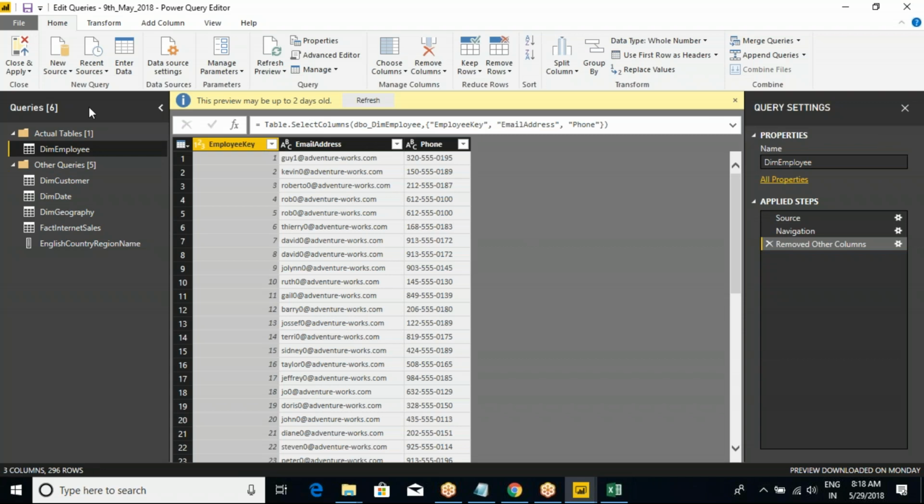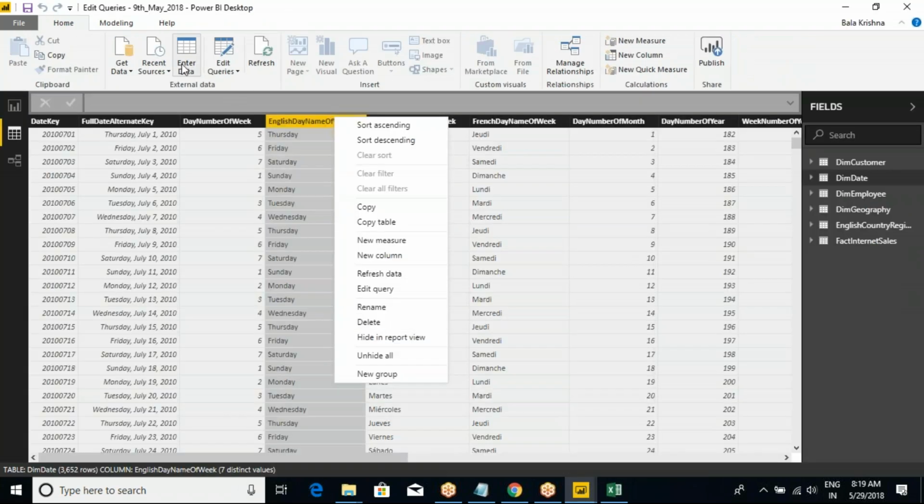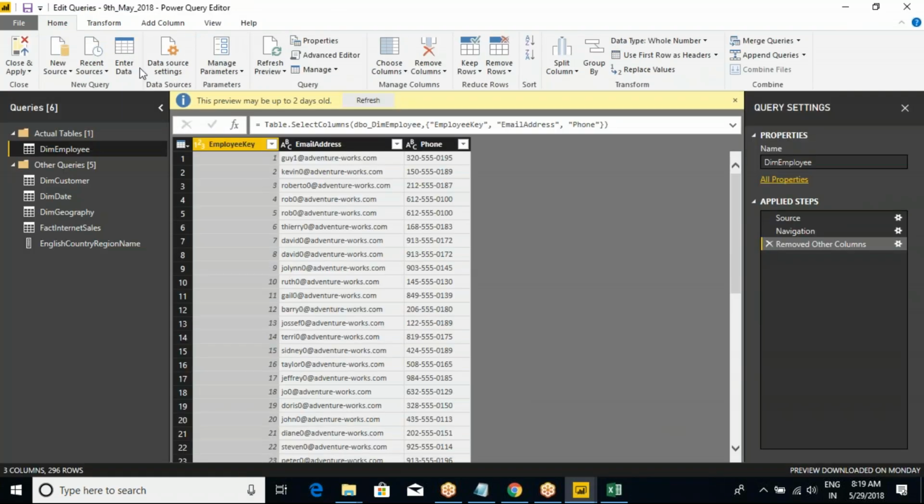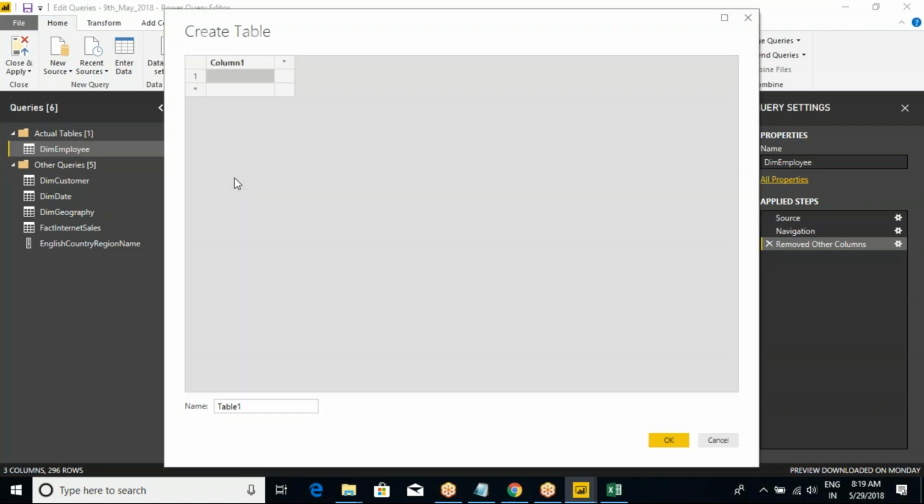Tell me how to create a new table within Power BI Desktop. Can we create one or not? Is there an option or not? We have Enter Data, right? Why are you guys taking so much time? Once you click on Enter Data, or even in edit queries, we have Enter Data. Both will ask you to create a table.